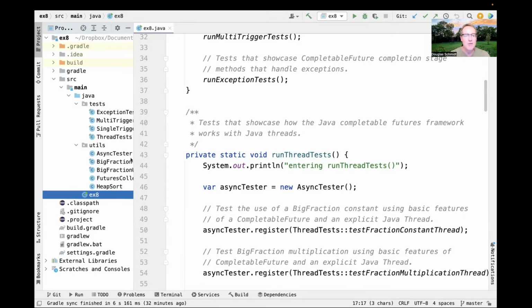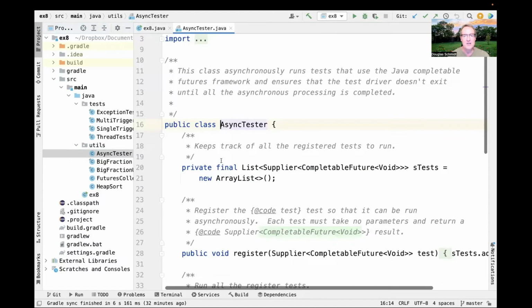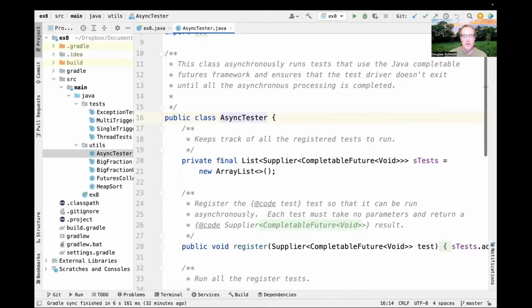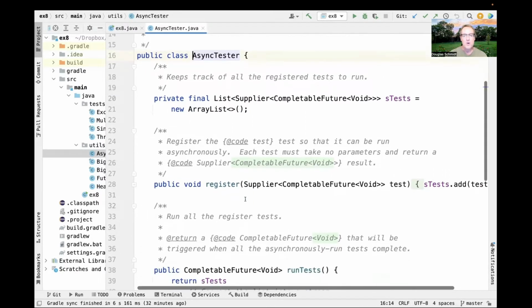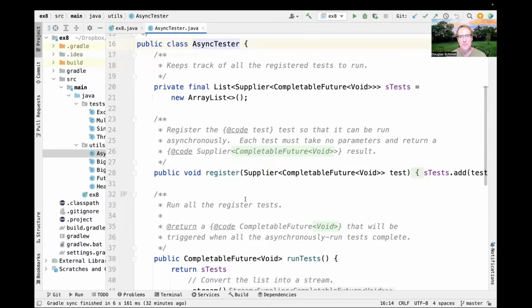So to make that easier, I wrote a little helper class called AsyncTester. And this class will asynchronously run tests that use the Completable Futures framework. And it'll also provide some cool methods to ensure the test driver itself does not exit until all the asynchronous processing that's running is complete. And I'll give a quick overview of this, and all the different examples are going to use the AsyncTester class. So what we have here in the implementation is a list of suppliers to completable futures to void.